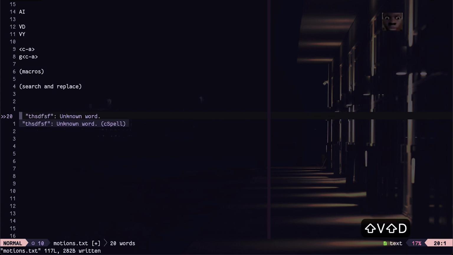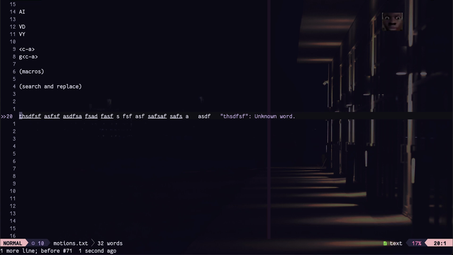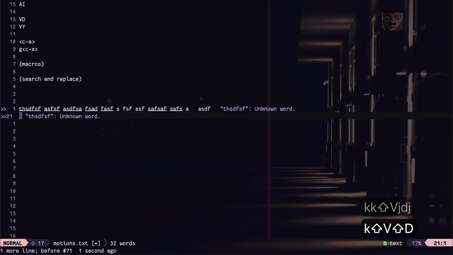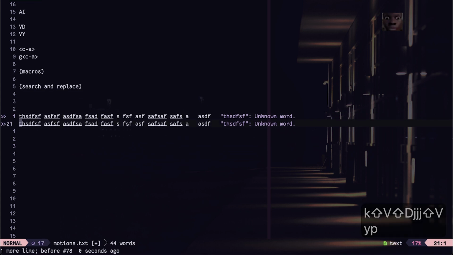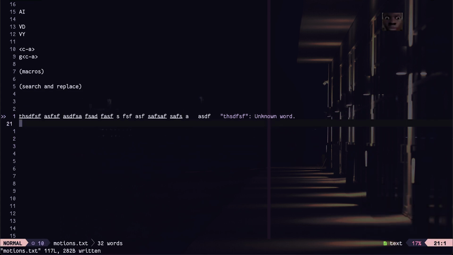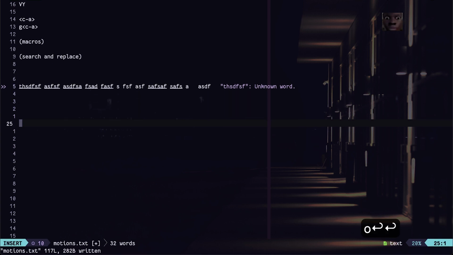And just like how you can use VD to delete a line very quickly, you can use VY, Shift V Y, to copy a line very fast. So instead of deleting a line, you can copy the line. So that is VD and VY.